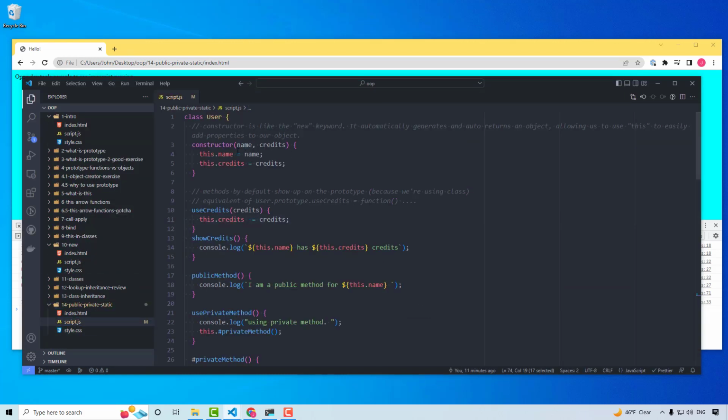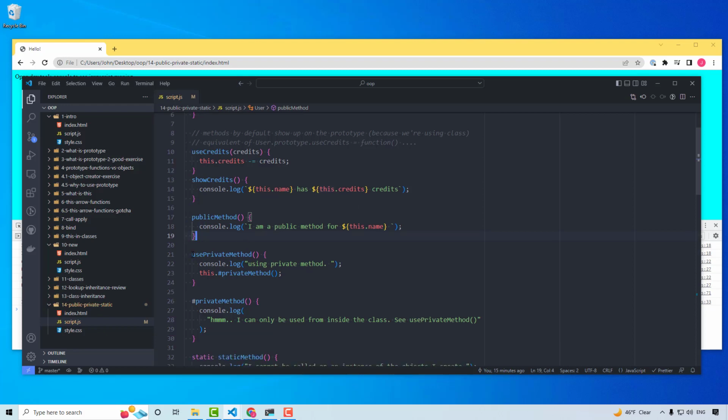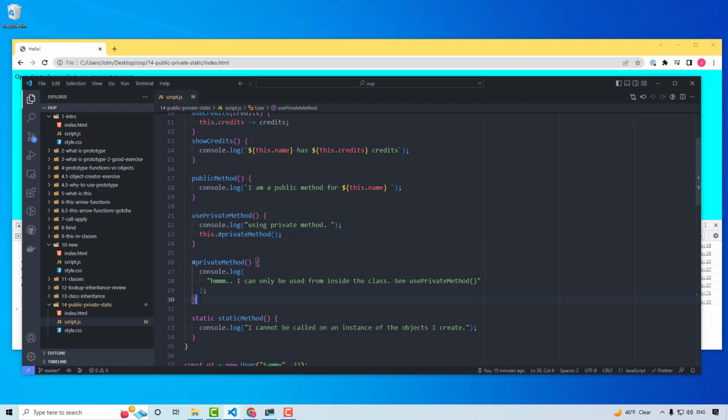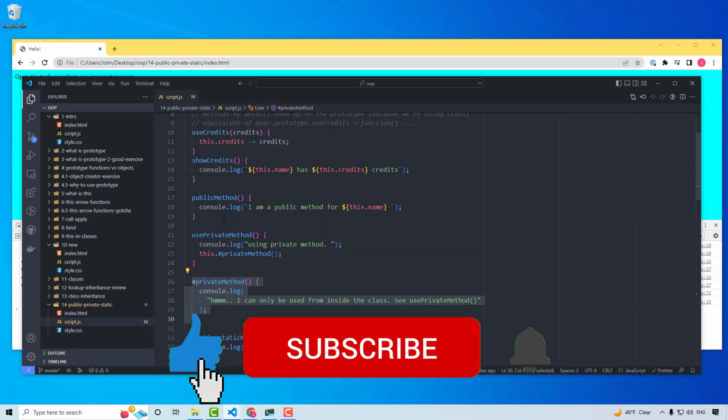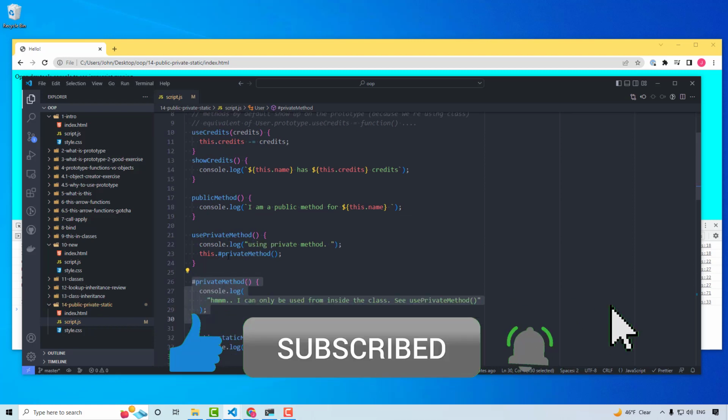So this example is very similar to what we had before. The only difference is that we have a public method, which is literally just a regular old method that we've been using. And then there's a usePrivateMethod, which calls a method with a hash sign in front of it. And then there's an actual method with the hash sign in front of it that is private. So this function cannot be called outside of this class. So it can only be called by another function or piece of code inside of the class itself.